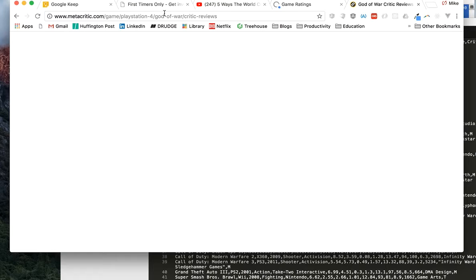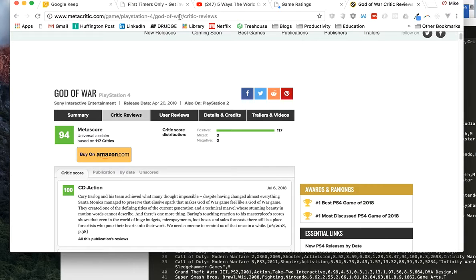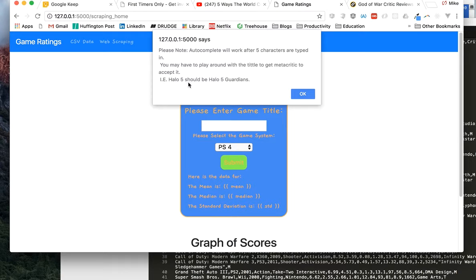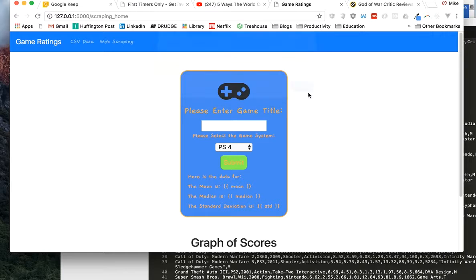So up here with God of War, you see how it set up God of War right there? Metacritic needs the game to be typed exactly correct. So Halo 5 can't be just Halo 5. It should be Halo 5: Guardians, and it can't even have the colon right after the 5 there. So that's that. Let's type in Alien Isolation.